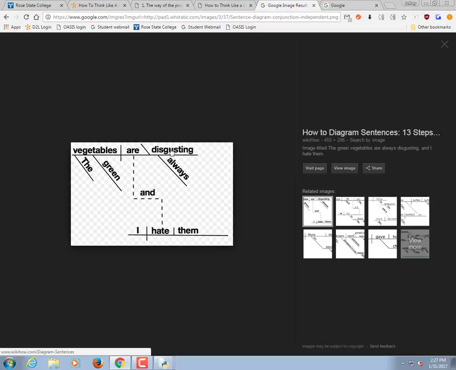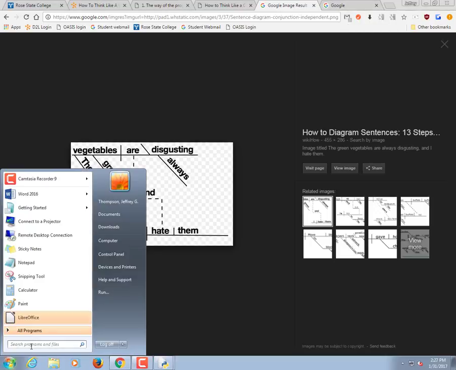This is the root of the sentence. Then there's the subject, there's the verb. A larger sentence: the green vegetables are always disgusting and I hate them. This is a sentence that has been parsed into its individual components. If you're trying to tell a computer what it means, it has to know the difference between nouns and verbs and stuff like that. We're not going to write stuff like that, but there are other places where parsing comes into play.